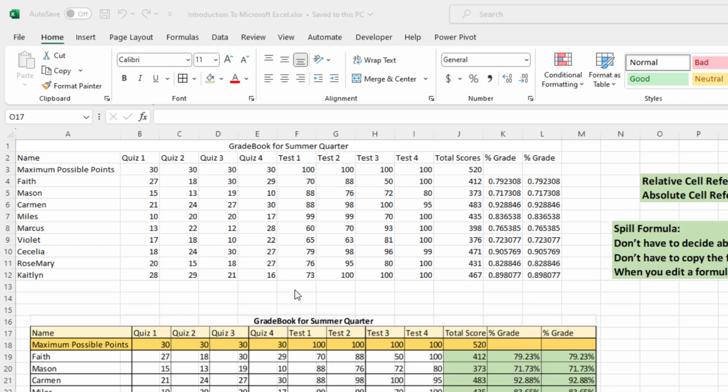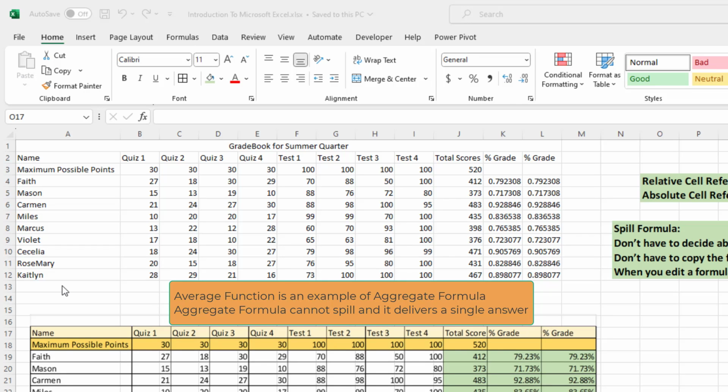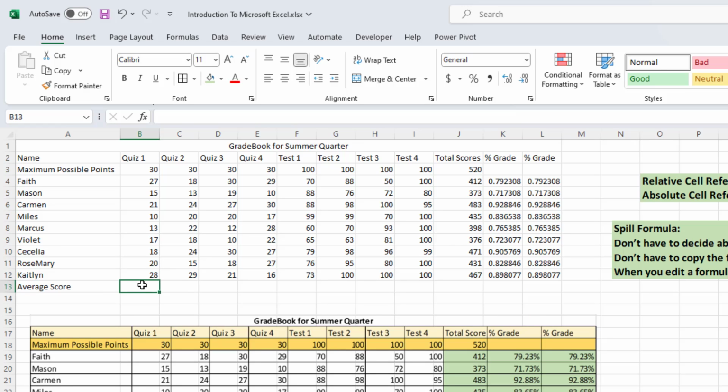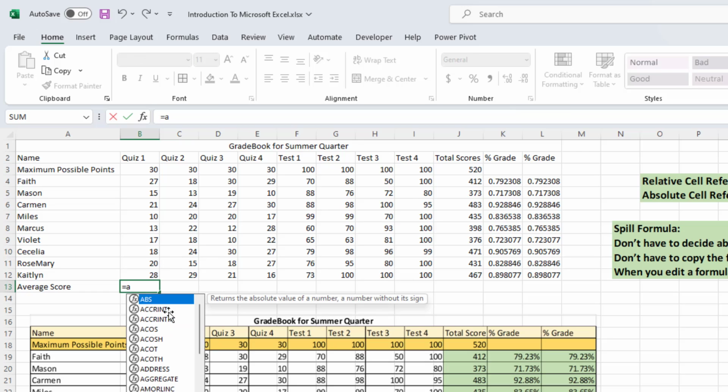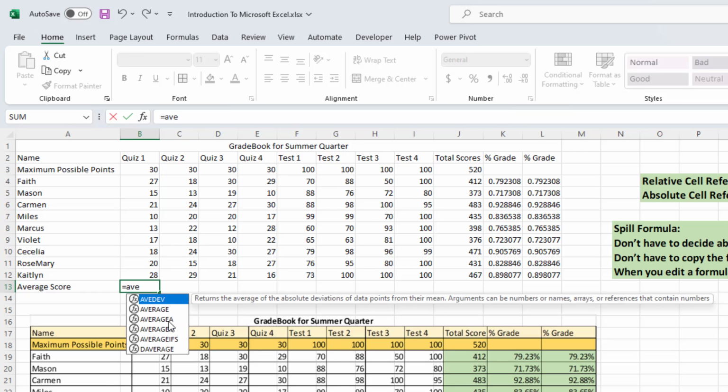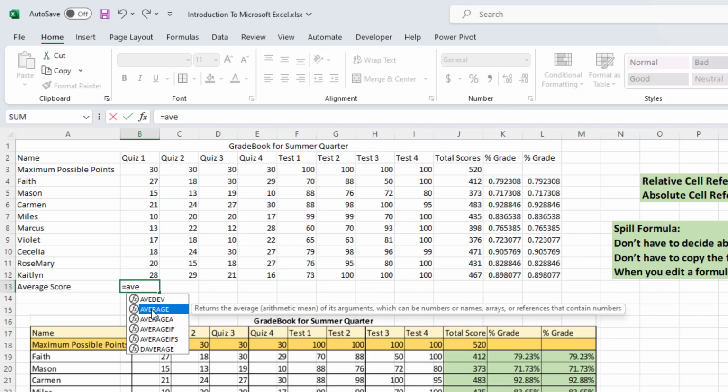Our next formula that we will learn is the average function. So click on cell A13 and type their average score, and tab to cell B13. Right here we will type the function equals average, and we will calculate the average for all the quizzes and for all the tests. I will type equals to always start my formula, and I will type average. As I do that, you can see all the functions that start with the letters AVE come up here. I will use the down arrow and select average.